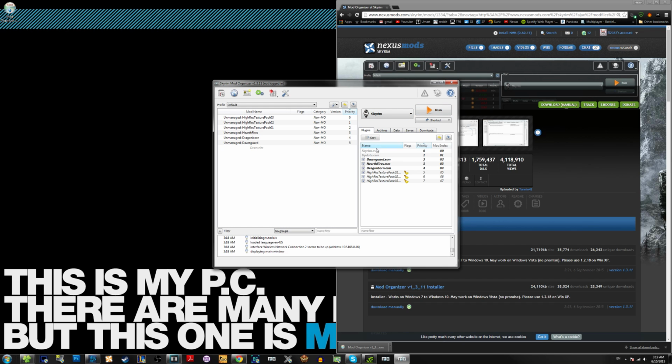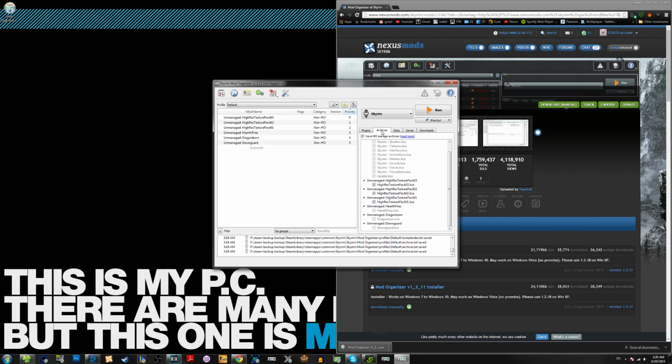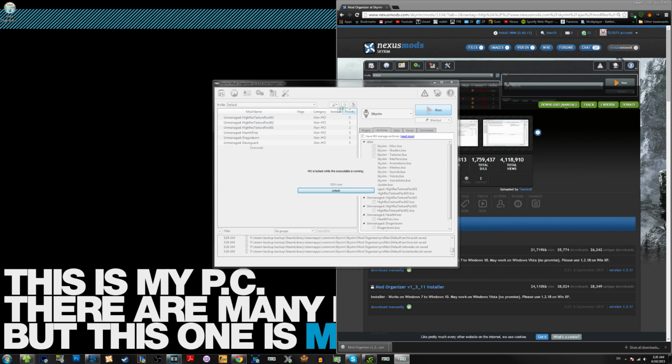We can see it's currently detecting our Skyrim and update.esm, as well as the DLC, as well as the official high resolution texture packs. We can actually untick these right here. Once you've unticked the high resolution texture packs, you'll want to click the Archives tab and make sure that the boxes for the high res texture packs are ticked. Aside from that, let's run Skyrim to make sure that everything's working correctly.